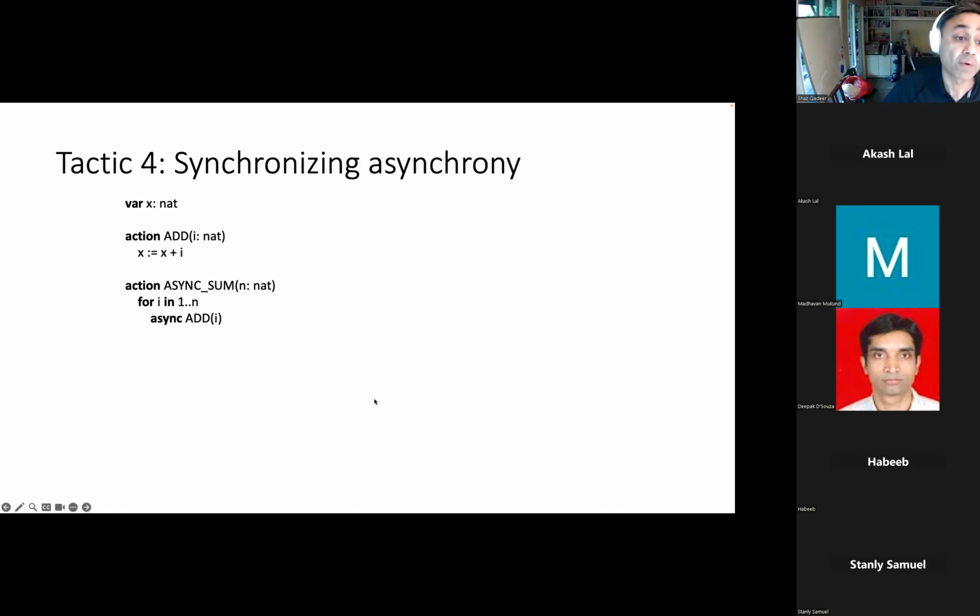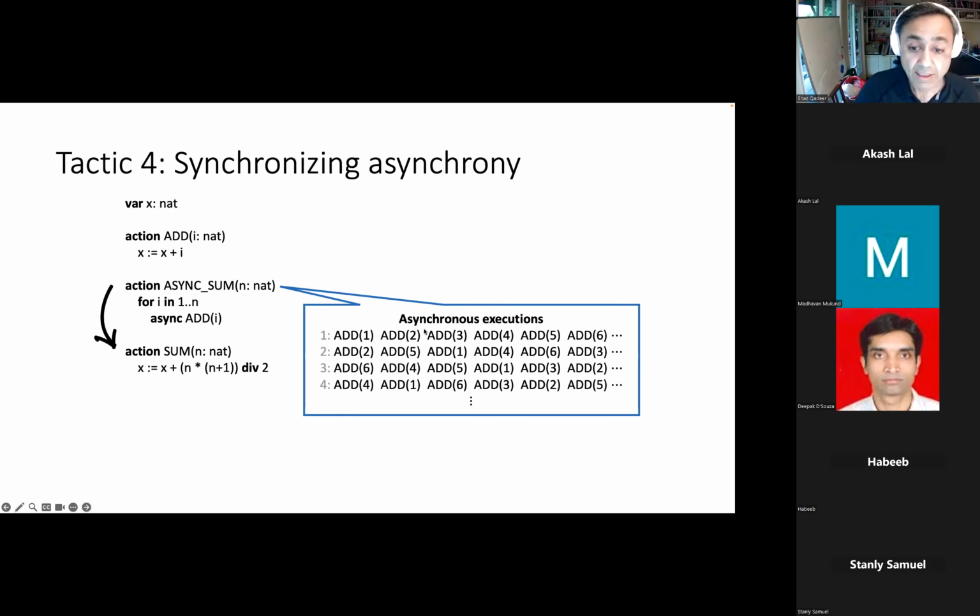So here's a very simple program in which you only have atomic actions. Okay, so there's an atomic action async sum. And so there's a shared variable X, and async sum launches n copies of add operation asynchronously. So you're doing add 1, add 2, add 3, add 4, like that.